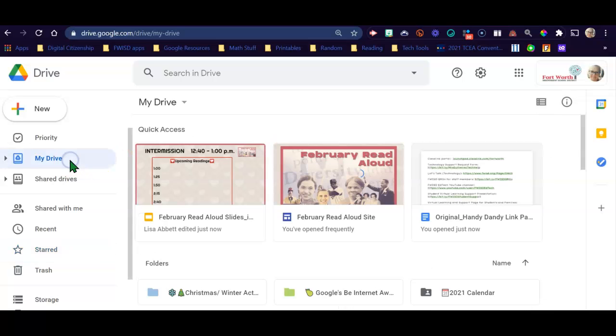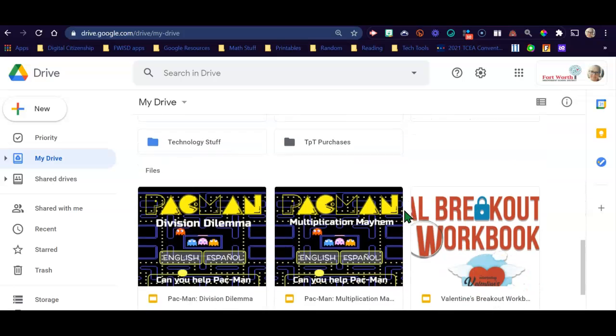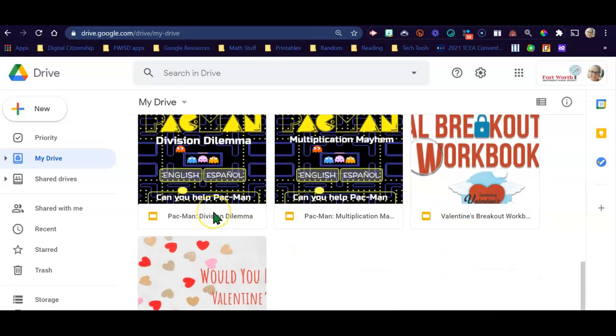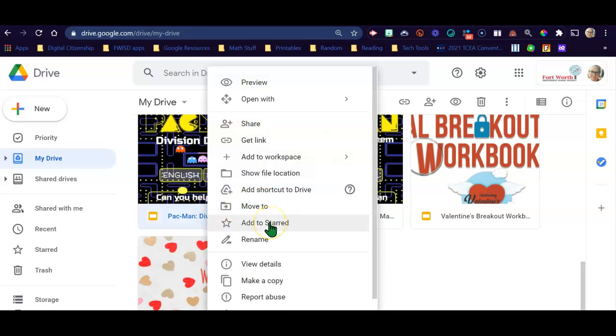You can also do the same thing with any file that you have in your drive that's not in a folder. I really want this Pac-Man one there because I'm going to use it next week and I want to make sure it's available. So I right click it and I click add to starred.